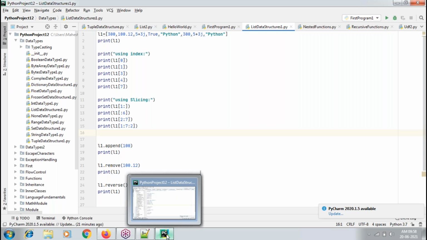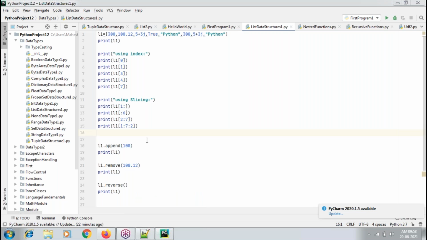The experienced people are also learning Python, and the freshers are also learning Python. So that's why, to communicate with both the experienced people and freshers, I'm using the PyCharm IDE.